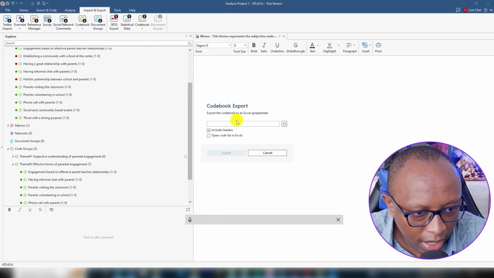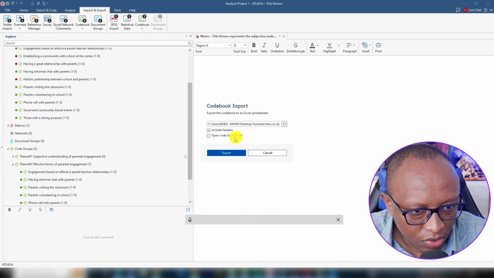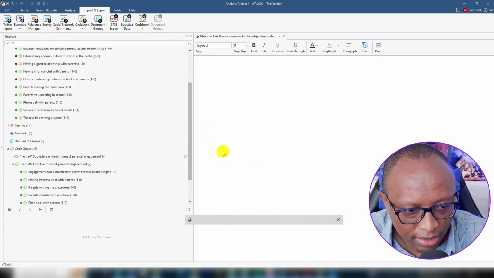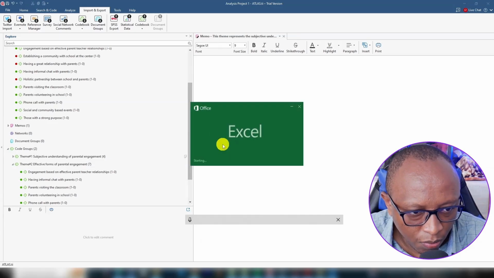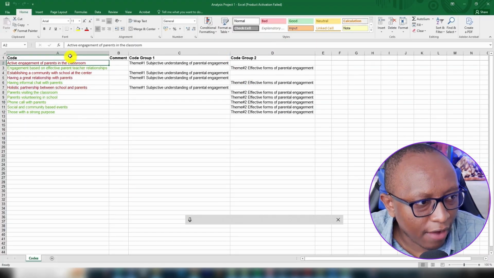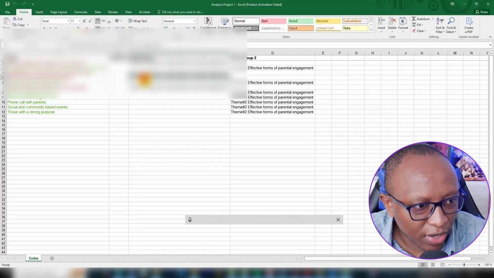Our codebook, we have to just assign it in the right folder. So I want to open the code list in Excel. Let's see, or open Codebook in Excel. Let's see the Codebook. You see, we have codes, we have code group 1 and 2. So each code, ATLAS.ti is showing us where it belongs.